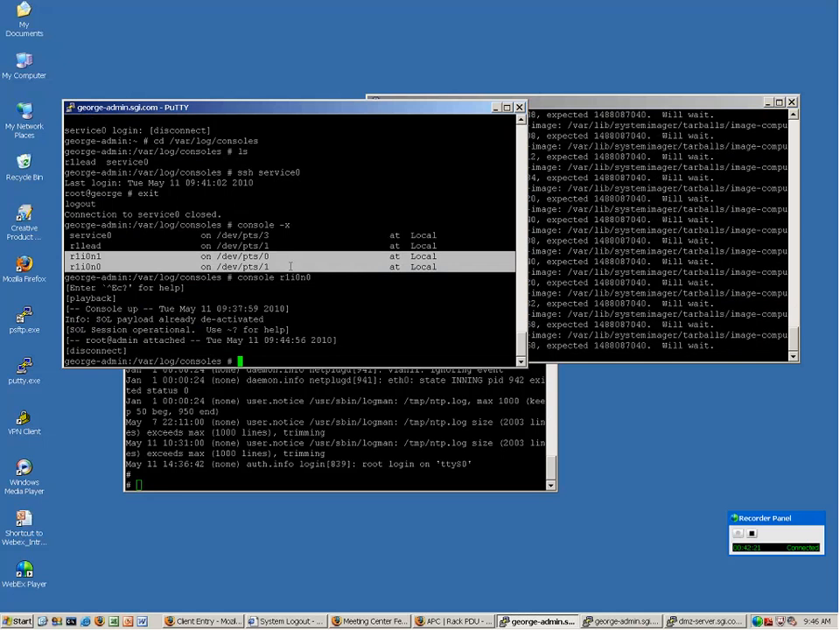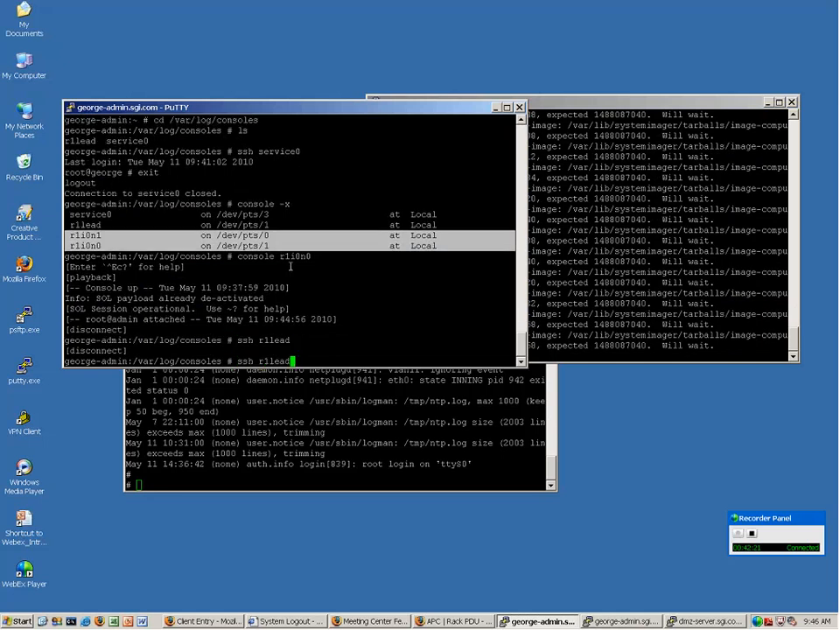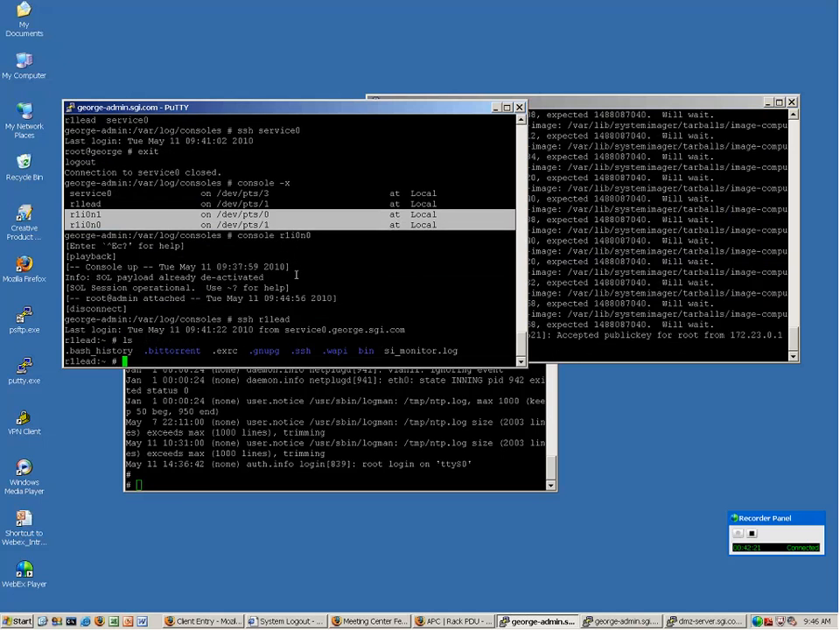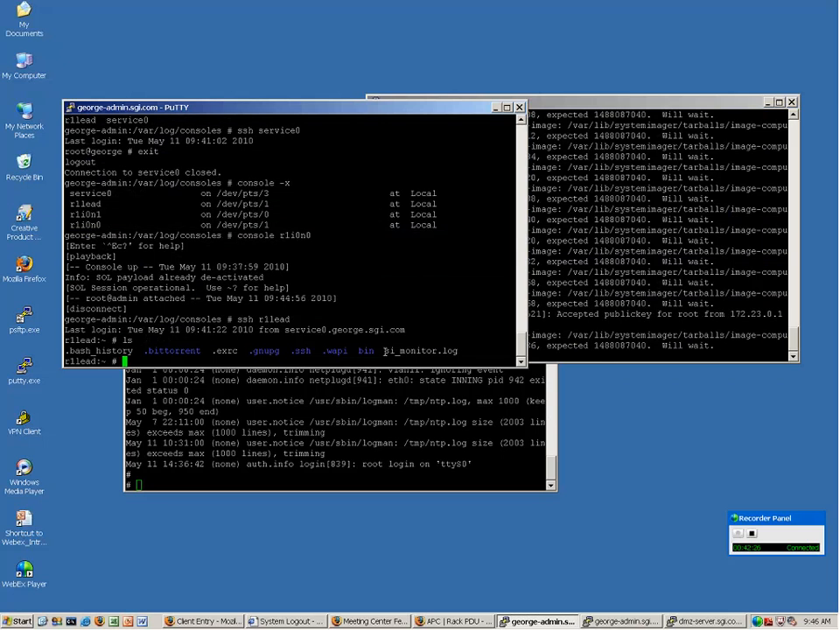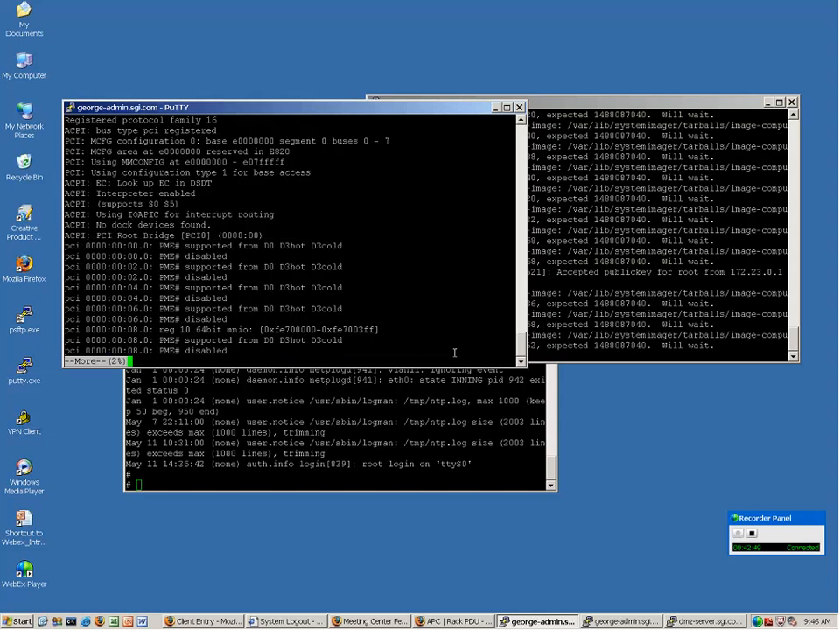I'm going to SSH to R1 lead. Again, there is an SI monitor.log file that's on the node that was being imaged. If it's a failure, if imaging fails, and I hope you see that the next day, I want you to see some failures, that file is still in /tmp. When it's successful, then it gets put into root. So I could take a look at that thing and see what happened during imaging.